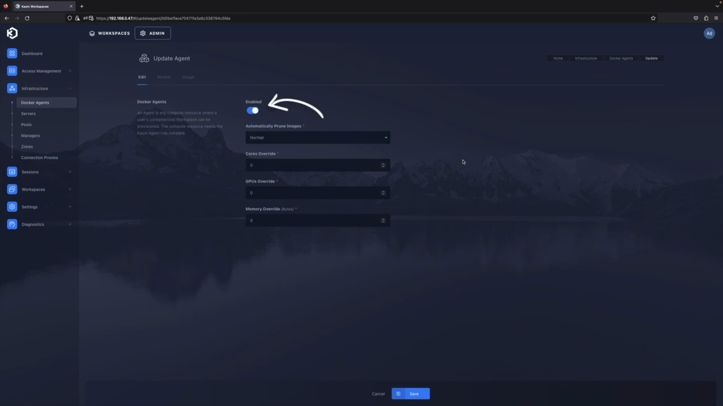You can use the Edit option to enable and disable agents, which is useful for updating the operating system of the agents. Disabling an agent will not provision any more users to the system, but existing sessions will continue to function. Once all sessions have drained from the system, you can update the system and bring it back online by enabling it.